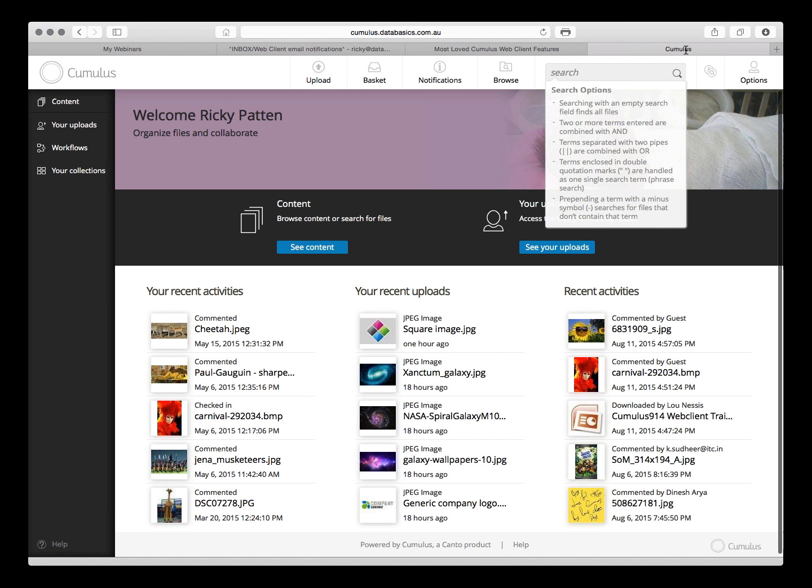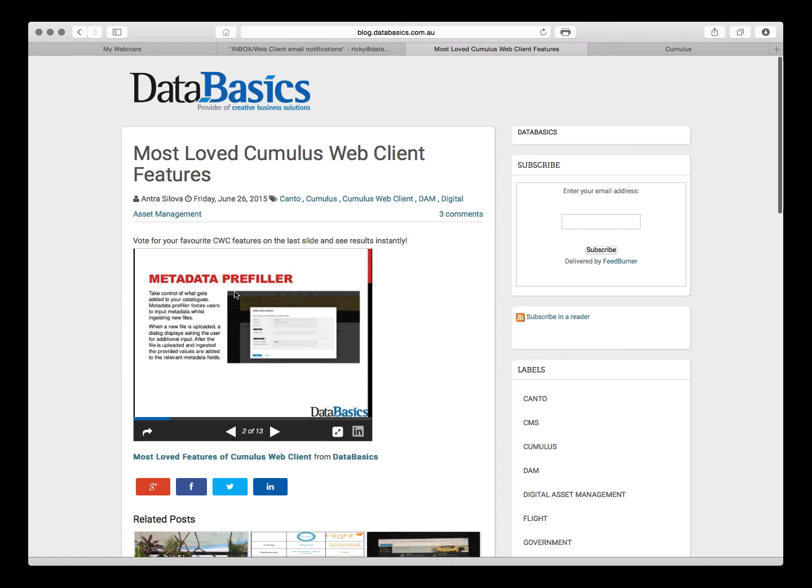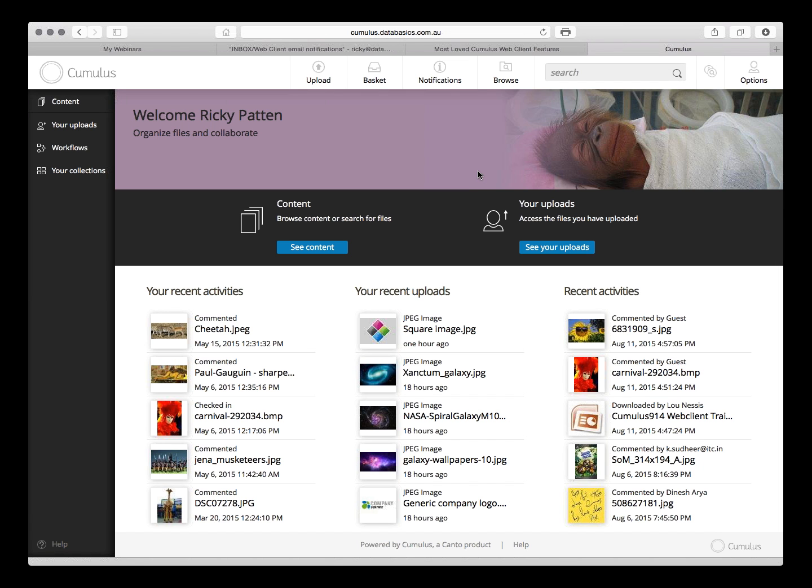And over here, we've got Cumulus Web Client running. Okay then, the first feature is looking at the metadata prefiller. Within the standard web client interface, at any time you can go to the upload button.